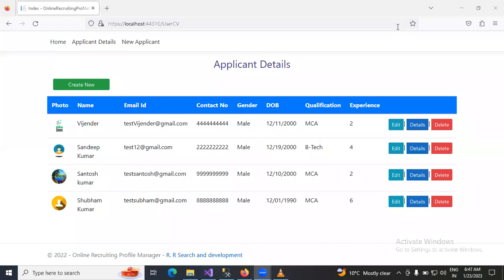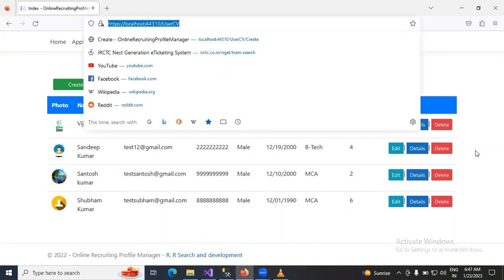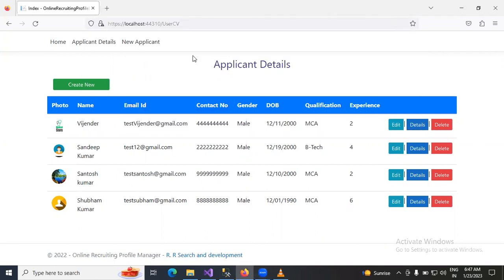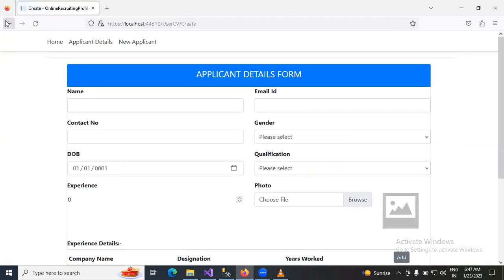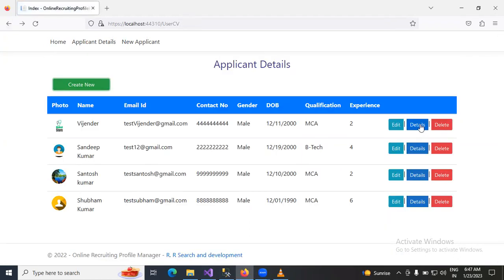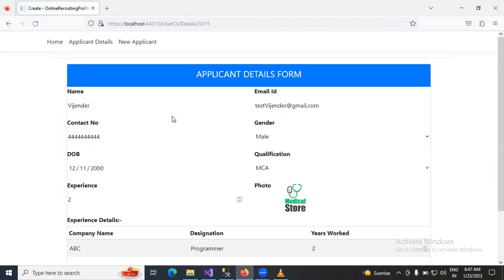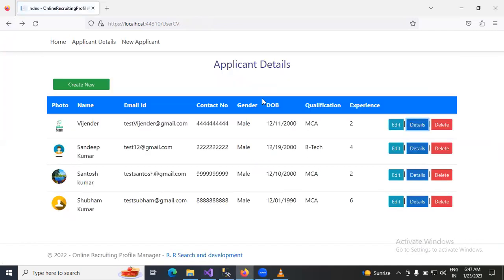Hello everyone. In the last lecture, we discussed how to create an application and the details and delete functionality. We implemented three things: one is how to create a full form, and the next is details of a particular row. It's working fine, and the delete functionality.